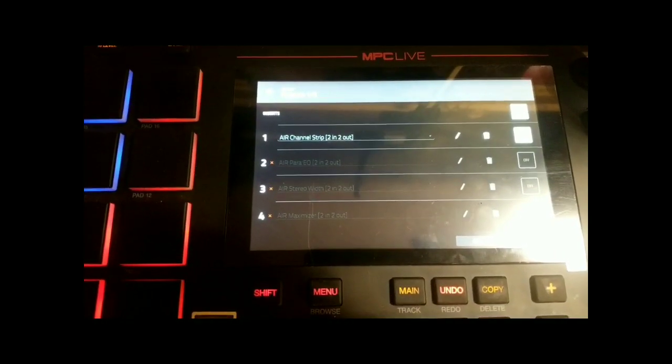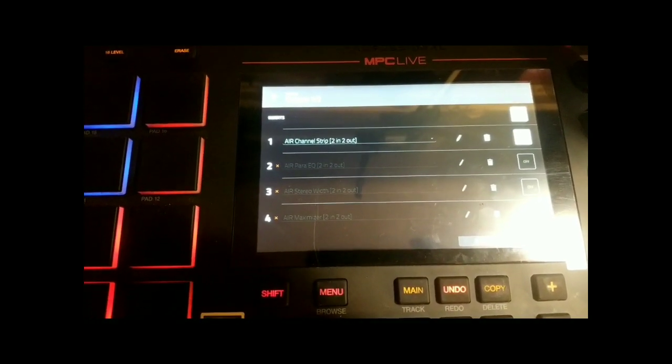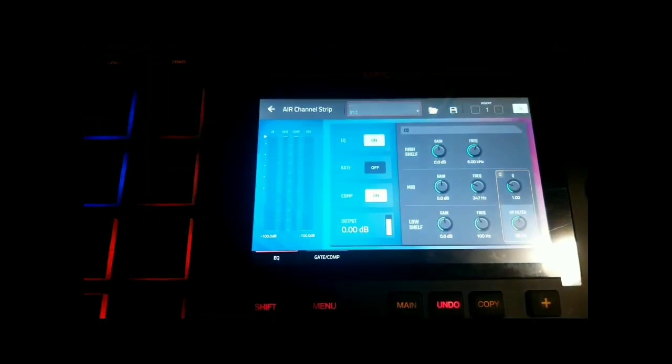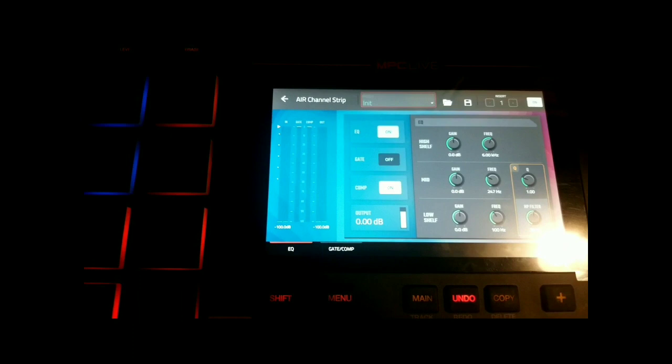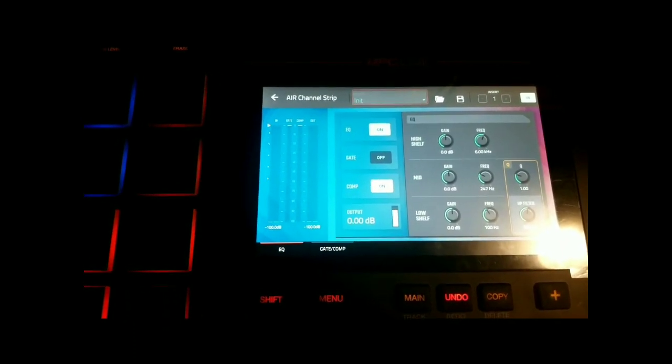So I decided to use the air channel strip on my first insert because the air channel strip is kind of a combination of a few things that I'm using commonly already.